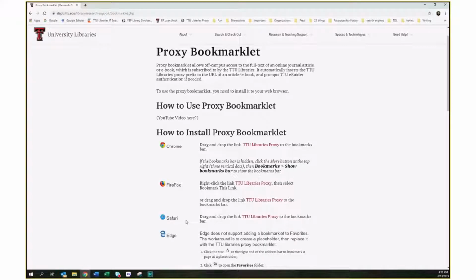Since I'm on a PC, I will not be able to show the Safari browser. It has the same steps as Chrome, so I'm going to direct you back to the Chrome timestamp.